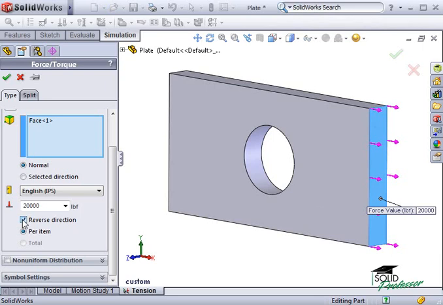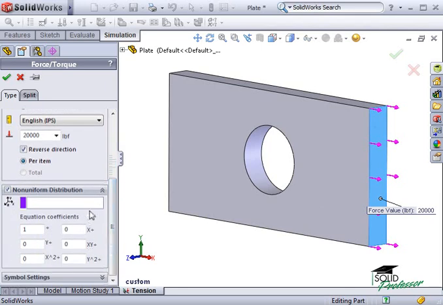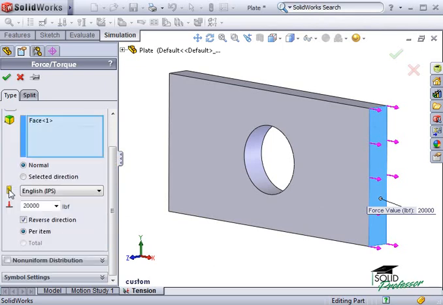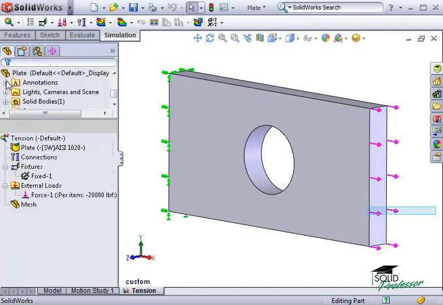In the Property Manager, you'll also see a setting for non-uniform distribution. This allows you to define a distributed force defined by a select coordinate system and a polynomial describing the variation of the force. We won't be using this setting in our exercise, but you can learn more about it and all other load types in the External Load section toward the end of this course. At the bottom of the Property Manager, we see symbol settings that allow you to change the appearance of the pink arrows used to represent this force. I don't need to make appearance changes, so I'll click OK to apply the 20,000-pound force.